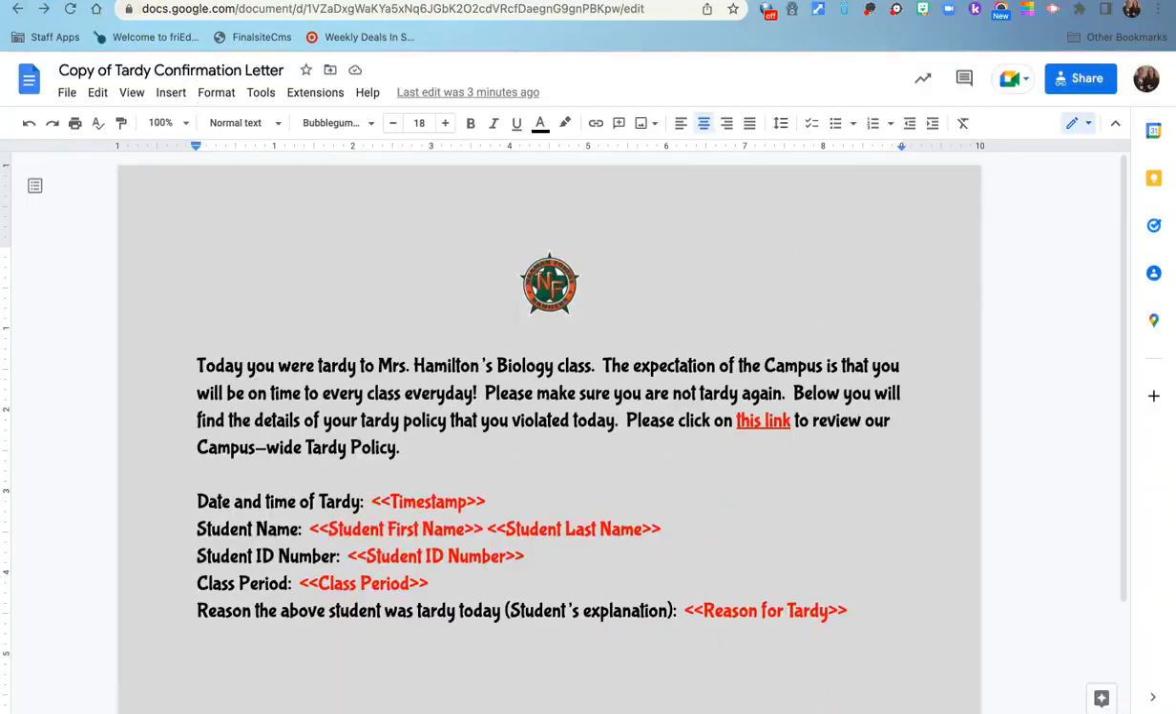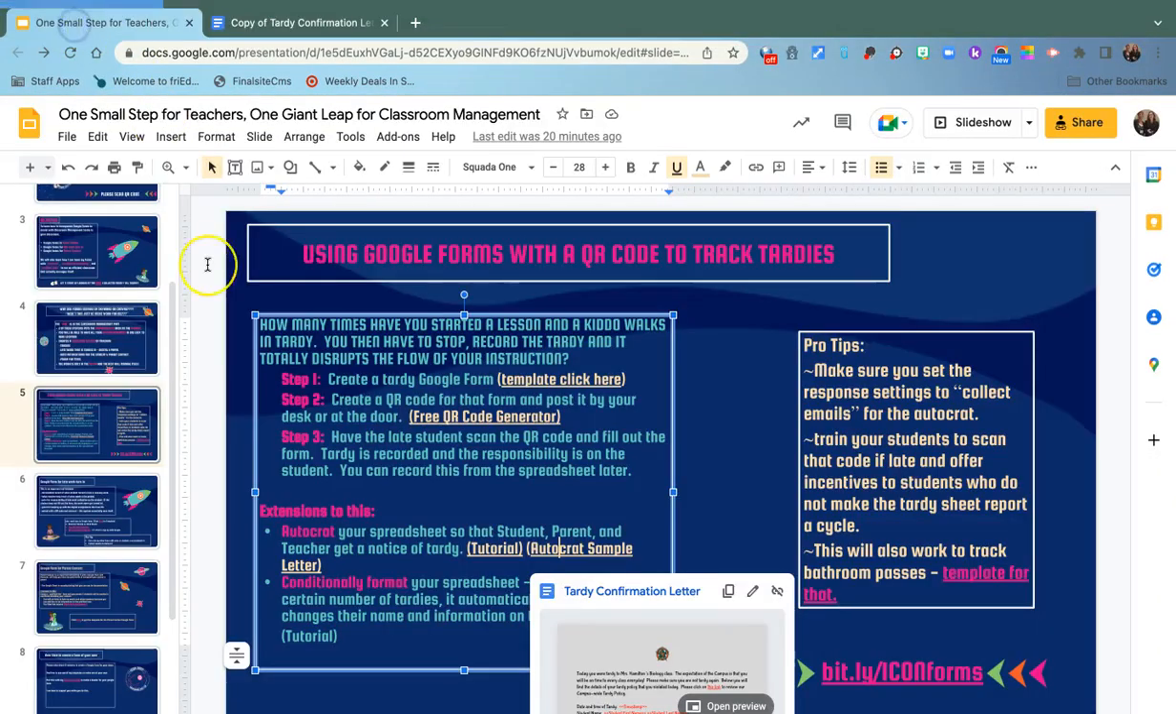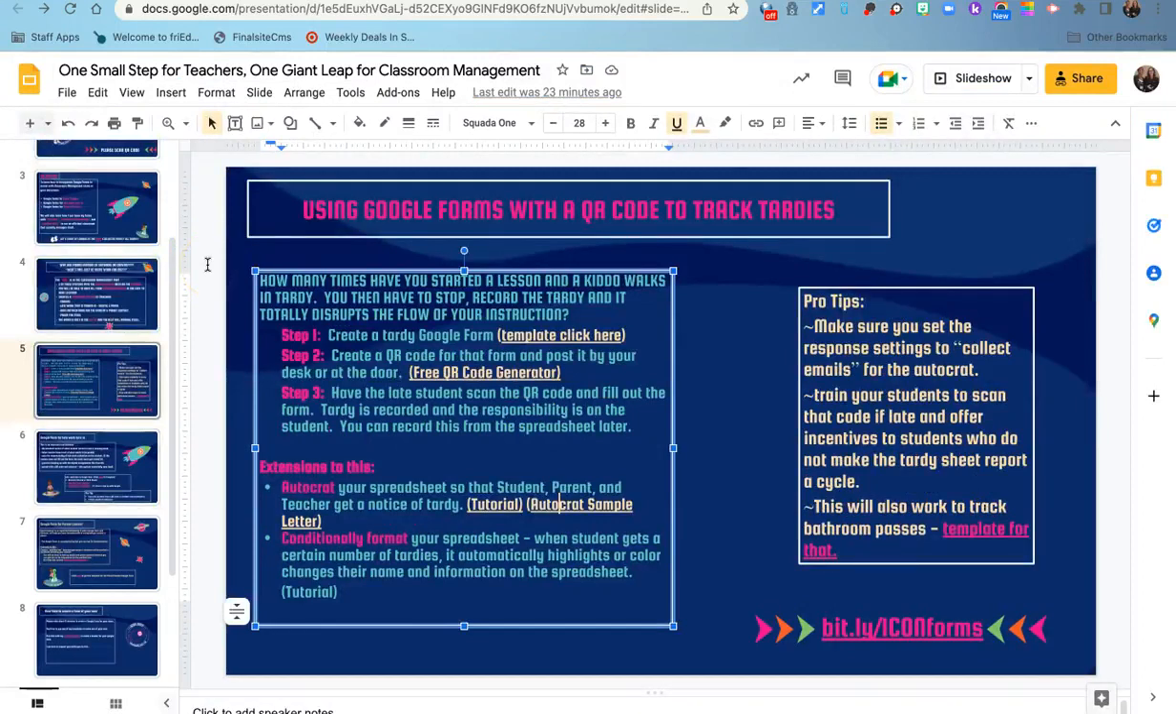Okay, so I'm going to show you how to add Autocrat to the TardyLog response Google Sheet so that it automatically sends your students a notification, a letter, whenever they fill out the TardyLog. So let's get started, okay?